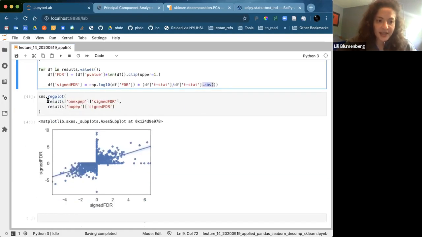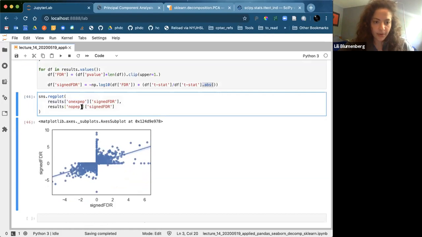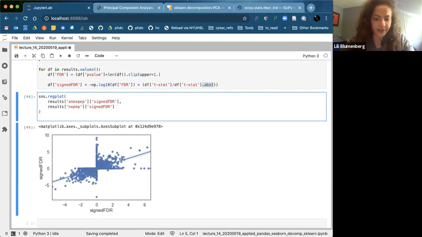And then what I did here is I grabbed both of these data frames, and again, this reg plot, you can just give it two vectors and it'll plot the one versus the other. And I'm plotting the signed FDR. So probably what I should do here is give it good labels.